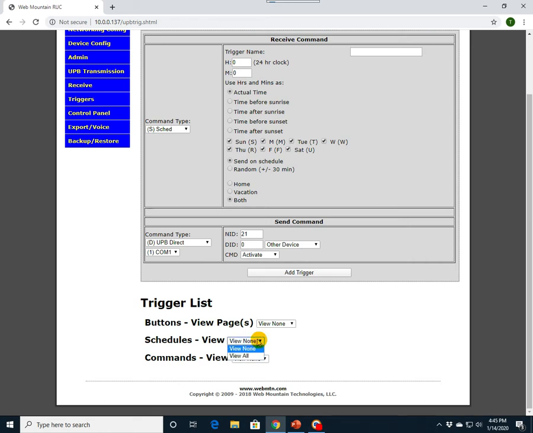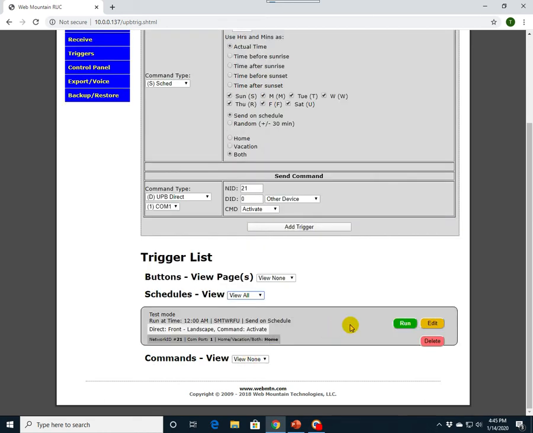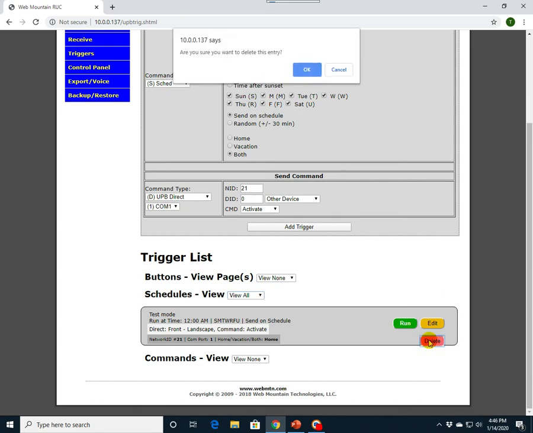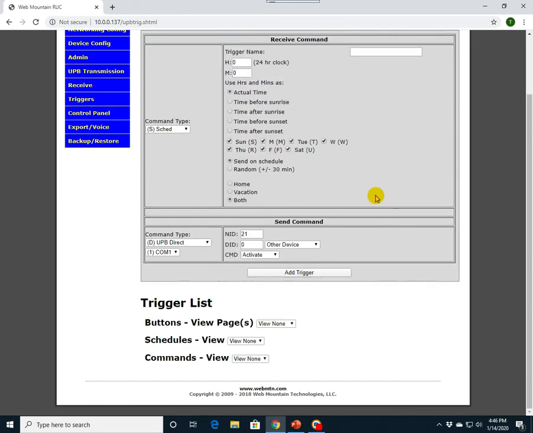Notice it's asking us if we really do want to delete it. So it gives you an opportunity to change your mind before you actually delete the trigger. Okay, so let's create some triggers now.